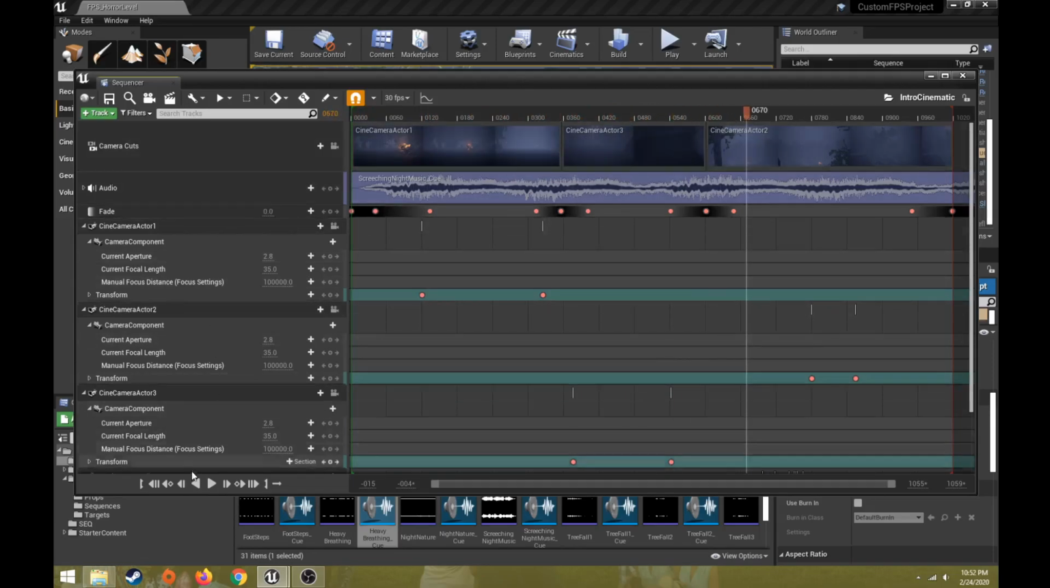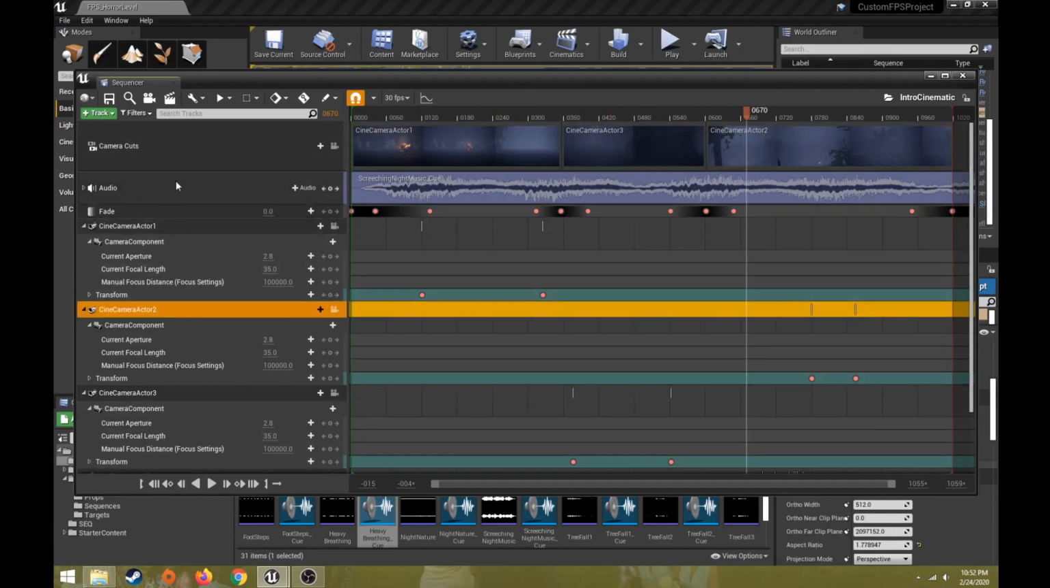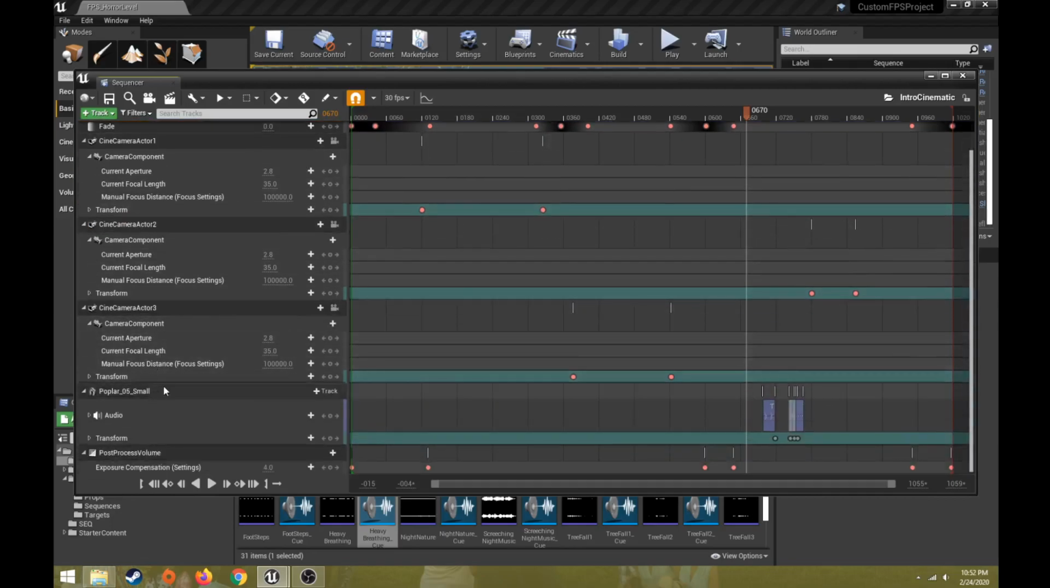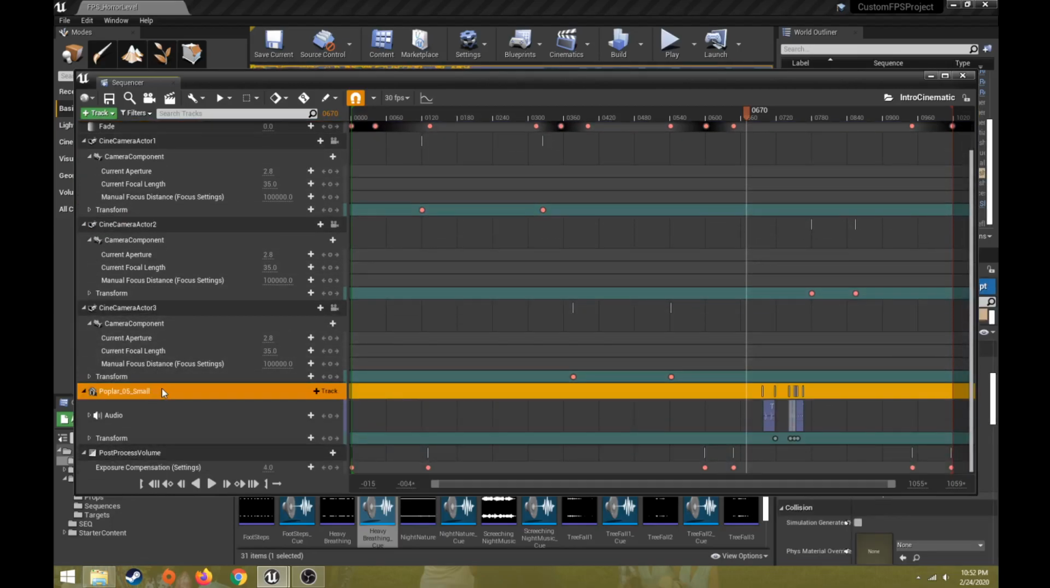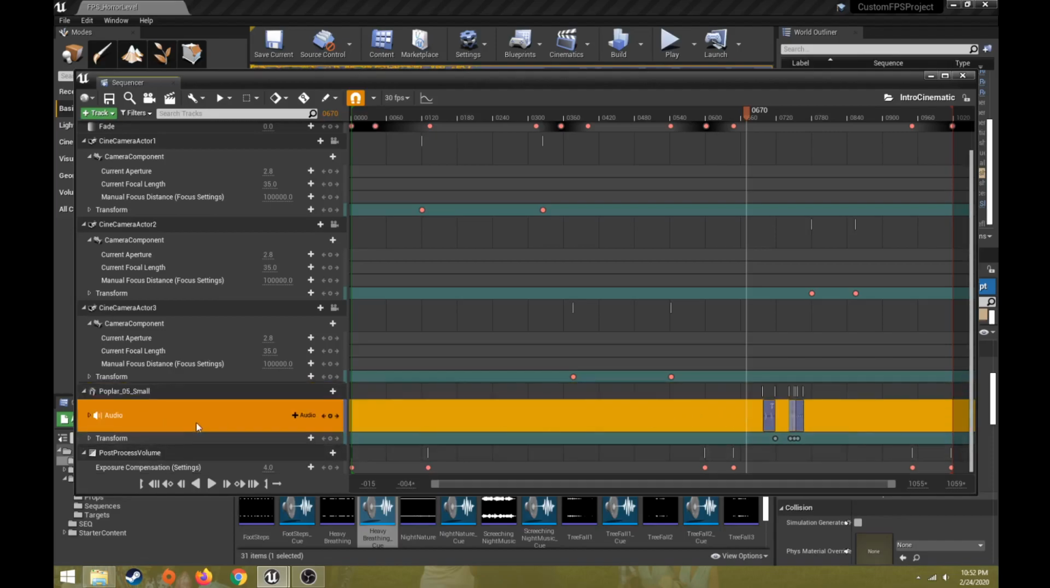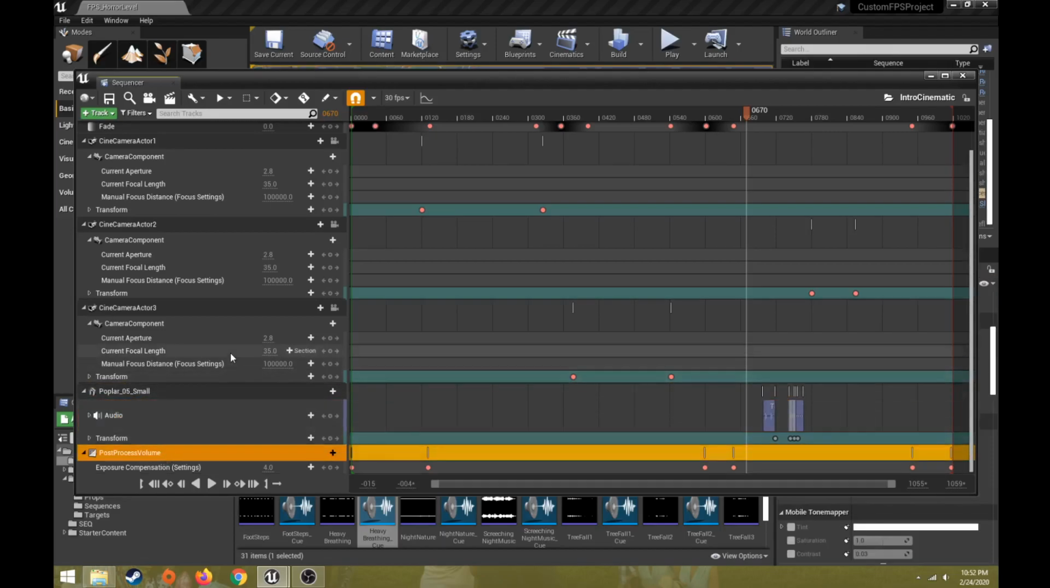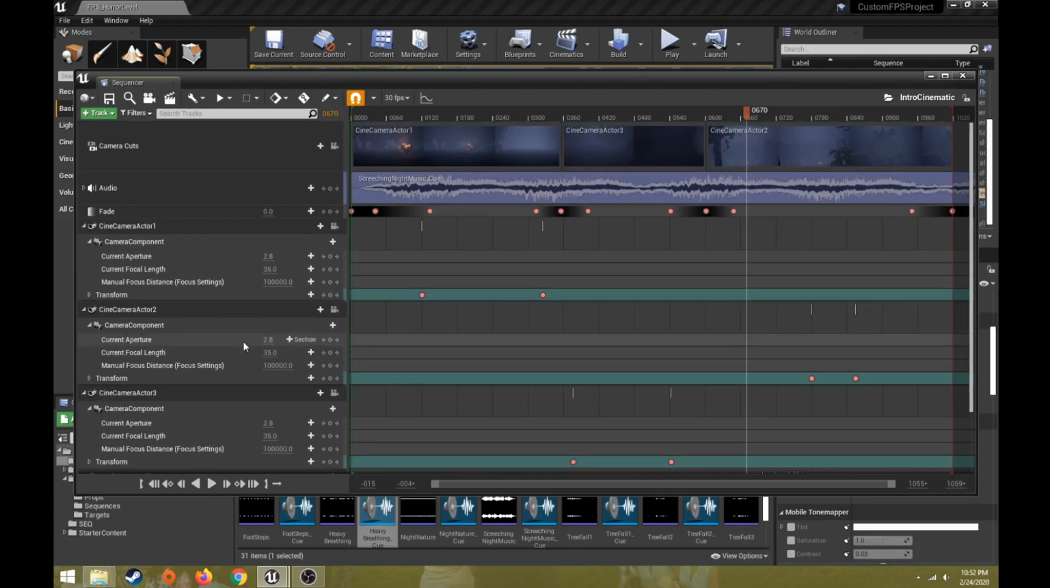I have tracks of my cameras, base audio, and a tree mesh with audio that's playing a couple times, and then a post-processing volume. So you can add anything from Unreal, whether that is another sequence, cameras, objects, lights, particle systems, meshes, whatever else you might want to add into the level sequencer, and then create some animation, make it showcase what you like to showcase within the level.